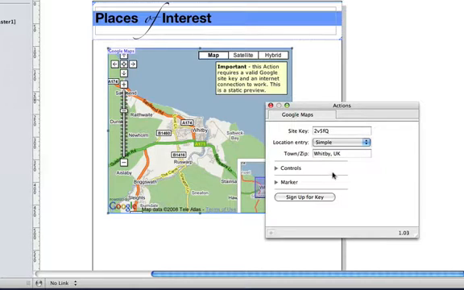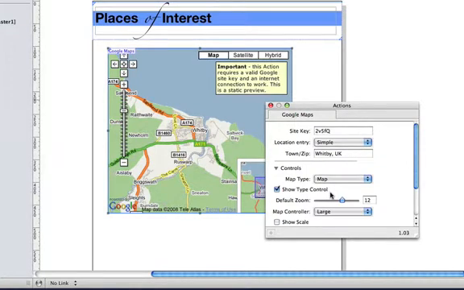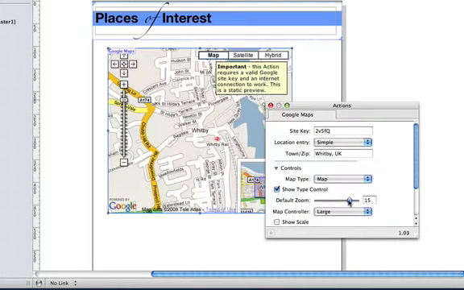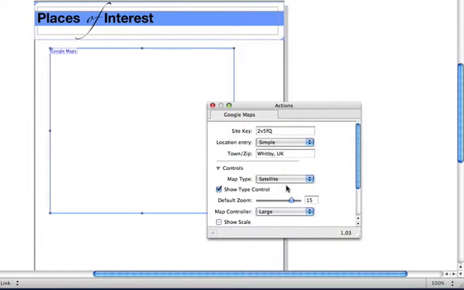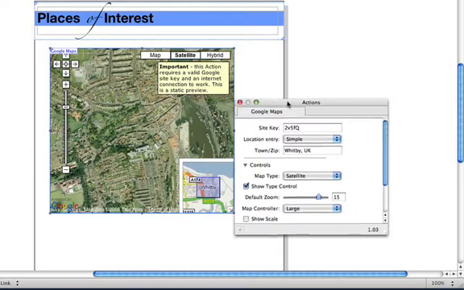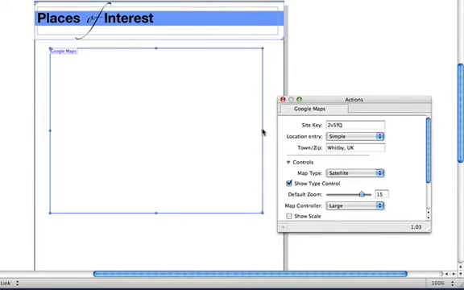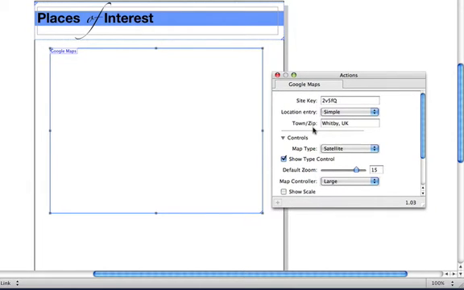I'm going to zoom in on this map a bit because we're a bit far out for my liking. So we open up the controls part of the action palette and we move the default zoom up to about 15, and this will give us a more centralized map of the town. I'd also like to have it as a satellite image instead of just a map, because that looks a bit more interesting and you can see all the buildings. And I'm going to make the map just a little bit wider on the page.